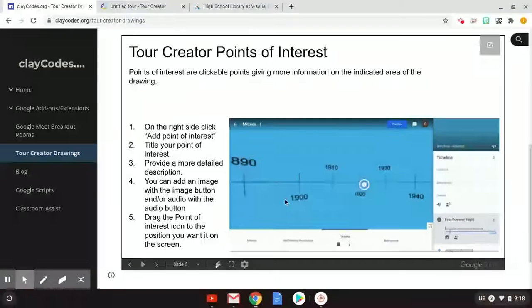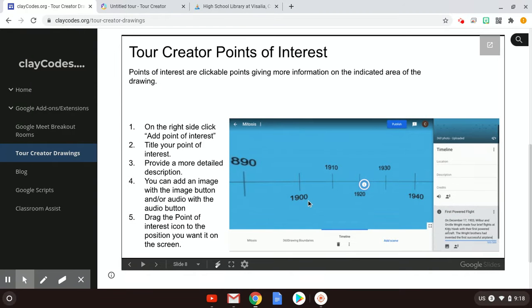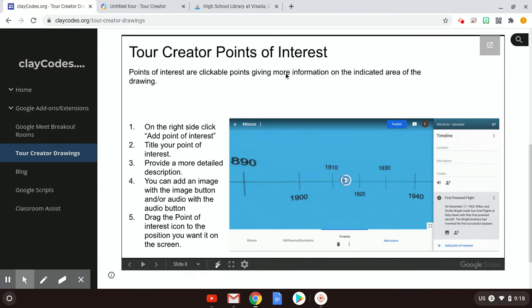So I hope that you will consider using Google Expeditions to explore some content and immerse your students in it and possibly have them make their own tours.